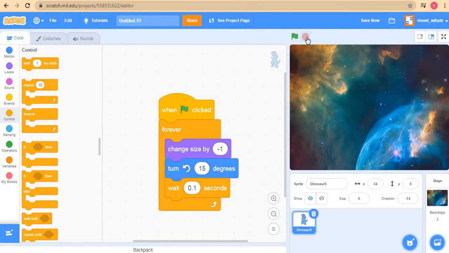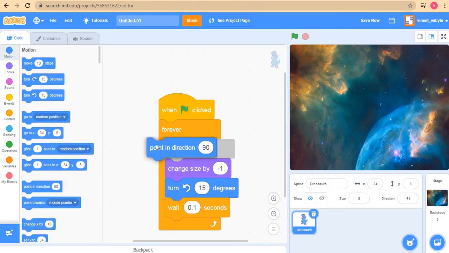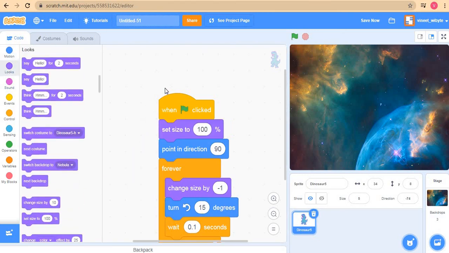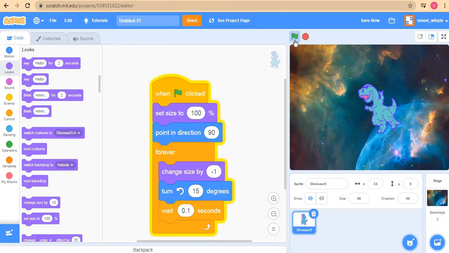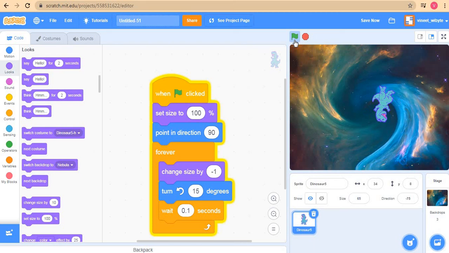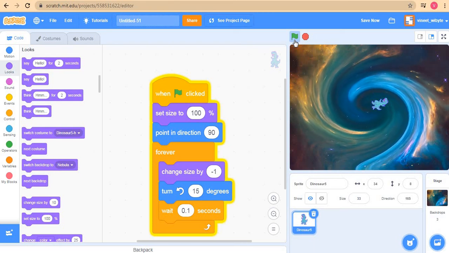However, there is something I must be very careful of. Since I'm changing its size and also turning it, I must make sure that these things are back to normal, back to the right position when I start. So I'll say point in direction 90 when the flag is clicked. Also, I will say set size to 100%, so that the size of the sprite is 100% when it starts. So with this, the code becomes repeatable. Every time I do this, I see the dinosaur getting sucked into the nebula, creating a cyclone, right?